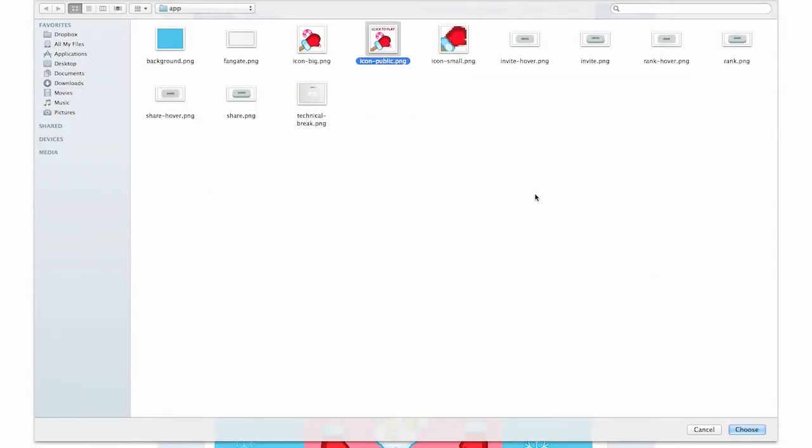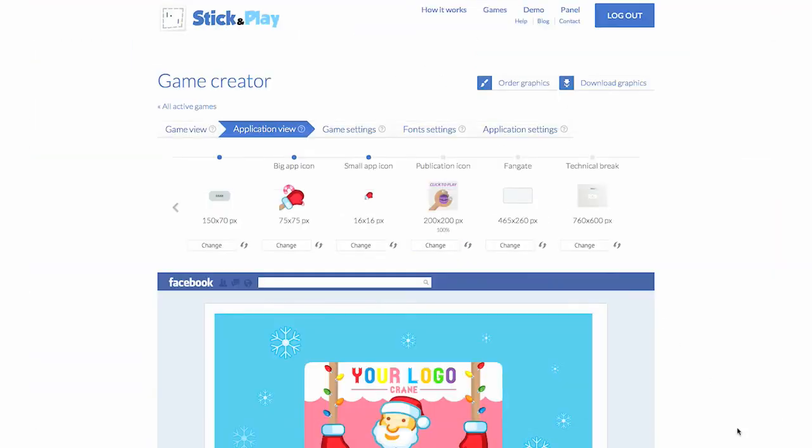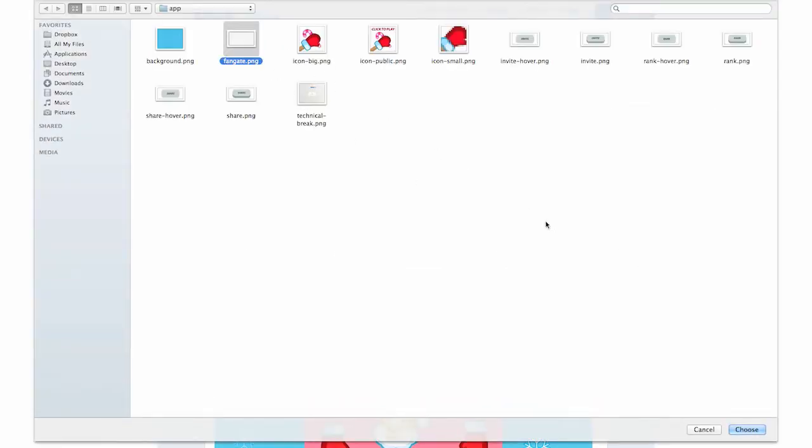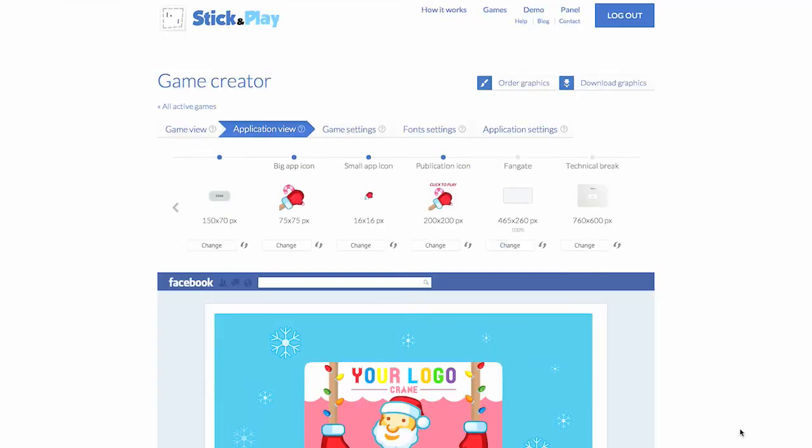Public icon, visible in Newsfeed after the game has been published. The icon is supposed to encourage other users to play in Newsfeed and take part in your campaign. It's a good idea to add a slogan like "Click to play." Fangate background. This is where your like widget will appear when you set up a fangate.